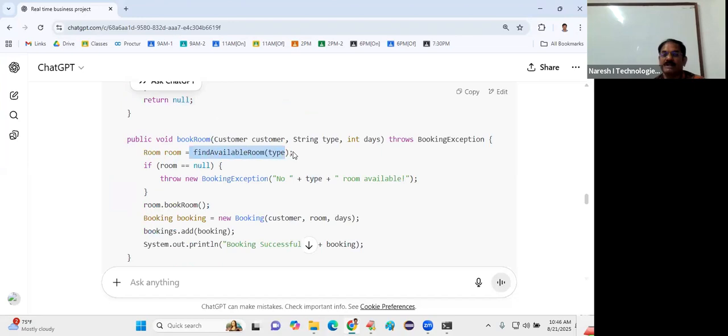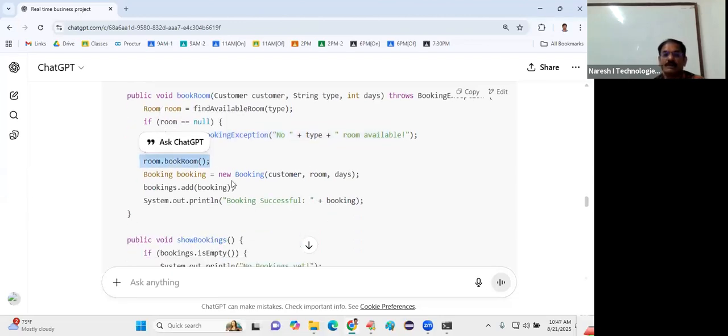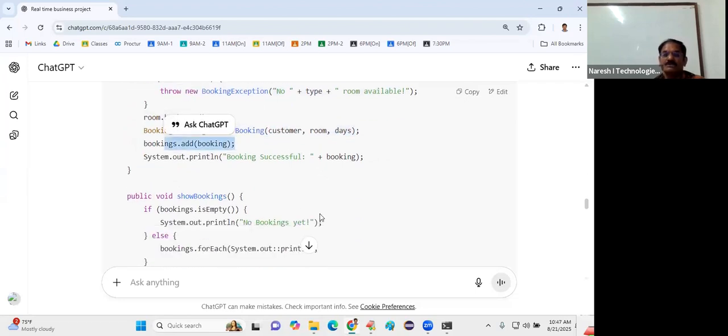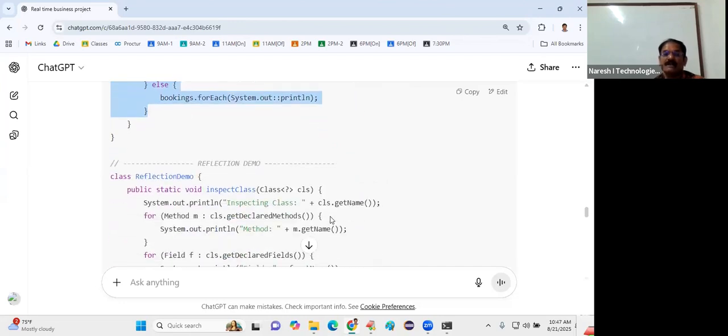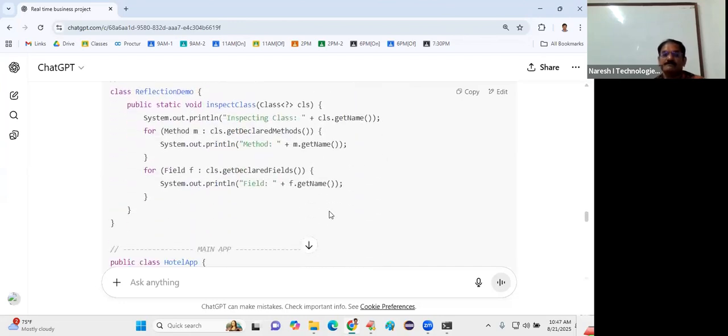Then book room. Okay. Now for booking a room, first you have to find whether the room is available or not. If room equals null, throw exception, room not available. If not, room.bookRoom. Then booking: room, customer, and number of days. Then add booking. Then show bookings. How many rooms are booked? Show bookings. And then reflection demo.